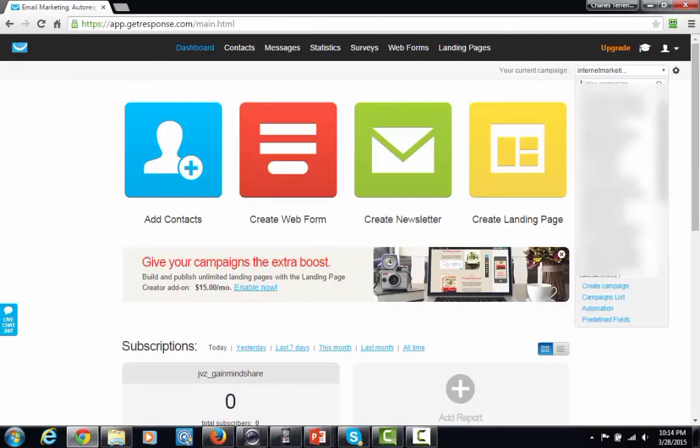Now, inside of GetResponse, you're going to see a link that says automation, and you want to click that link from your dashboard and when you're inside of the list that you are working on. So if you're following along on GetResponse, go ahead and click that automation link.